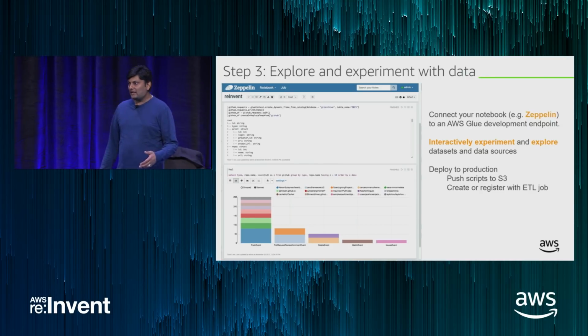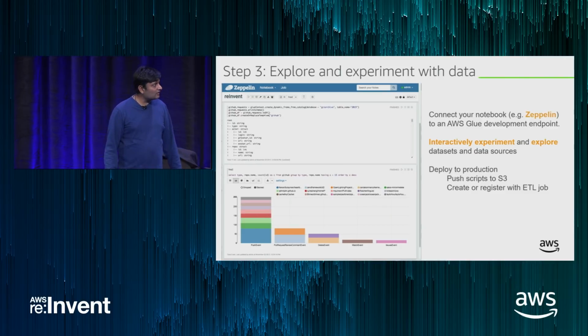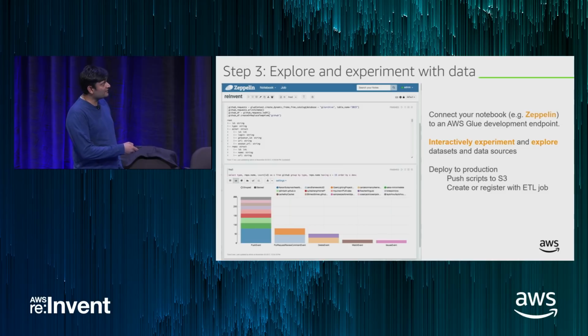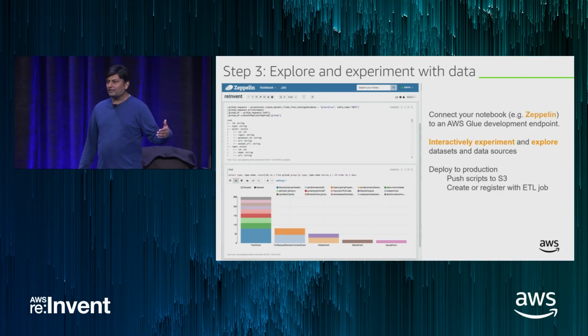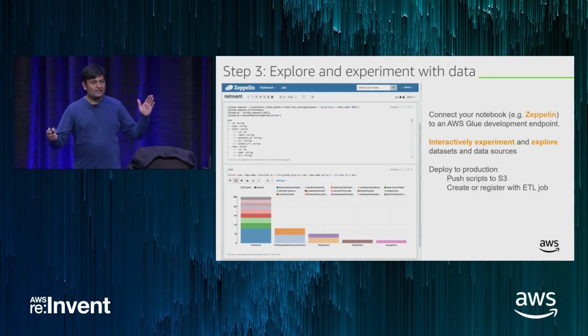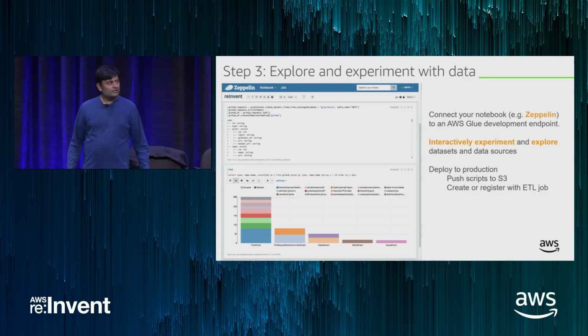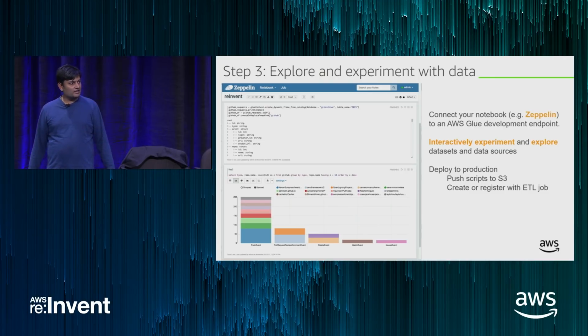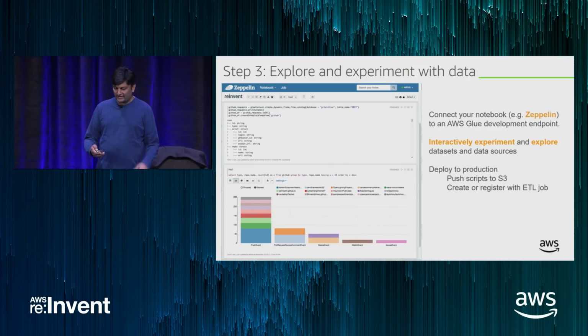Or if you register the data as tables in the catalog, then you can just use Spark SQL and run SQL commands directly over your data, and then start charting and exploring your data that way. Once you've gotten your scripts the way you want, you basically upload them to S3 and create or register an ETL job with AWS Glue, and the job basically encapsulates the script. It runs that script for you.